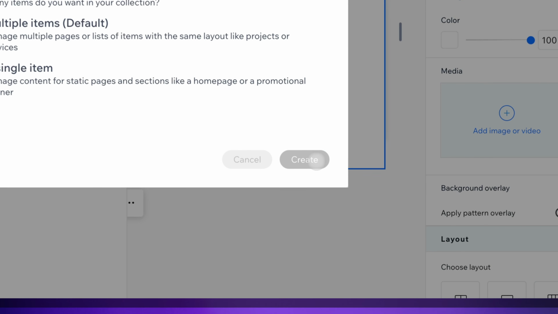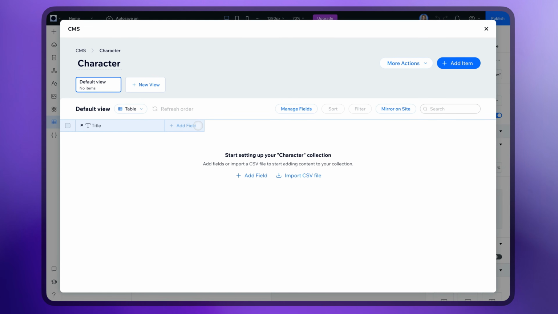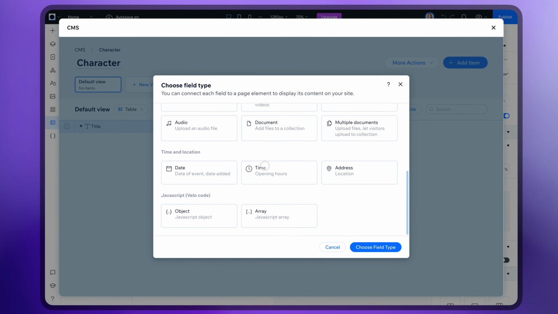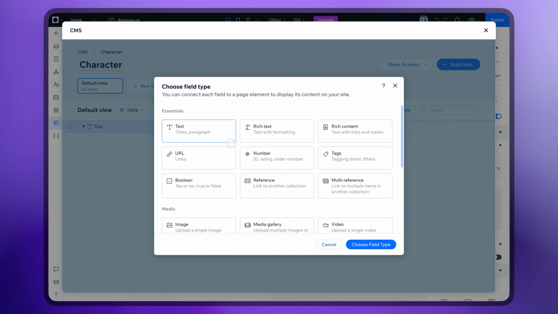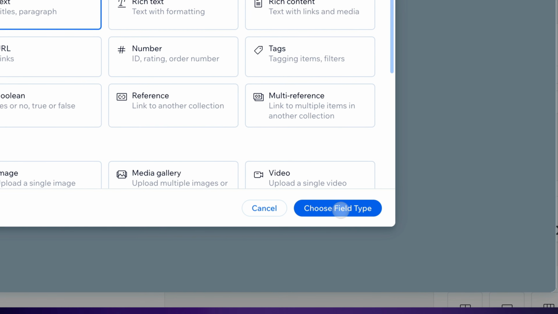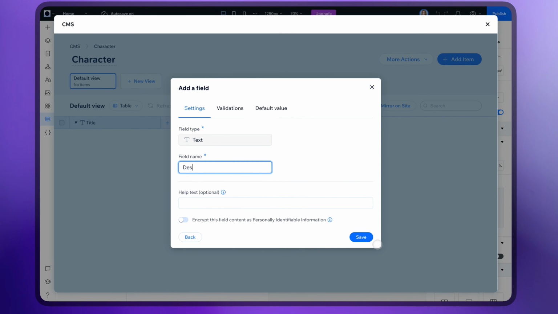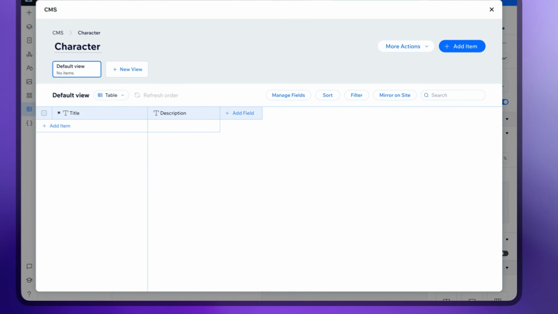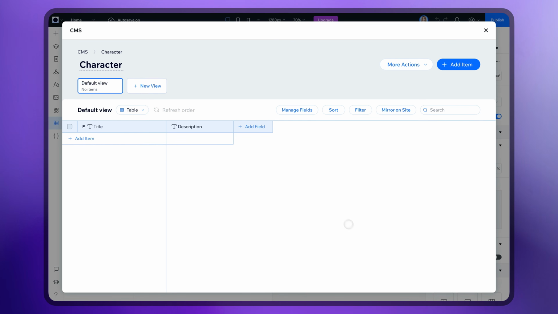Now we need to add fields for our item. Click Add Field. Choose the type of the field you want to add. Here you will find a lot of options. Click Choose Field Type and name it. In our case, it will be Description. Click Save and let's move on to the next one.